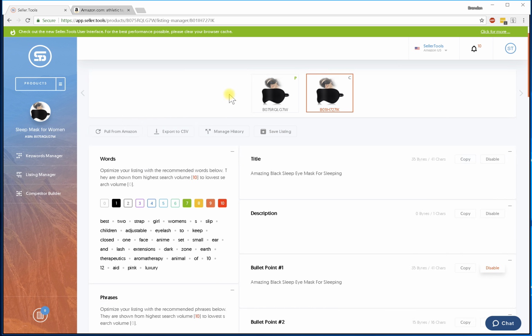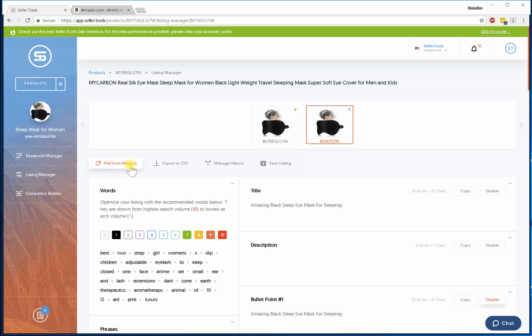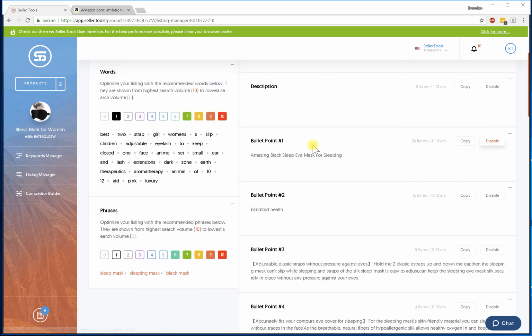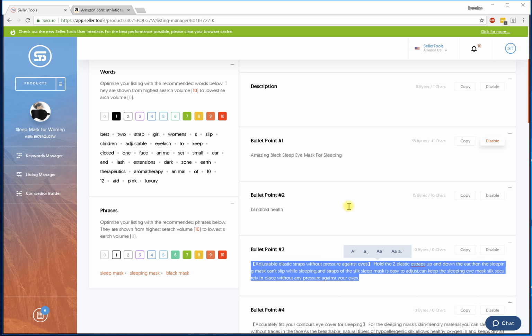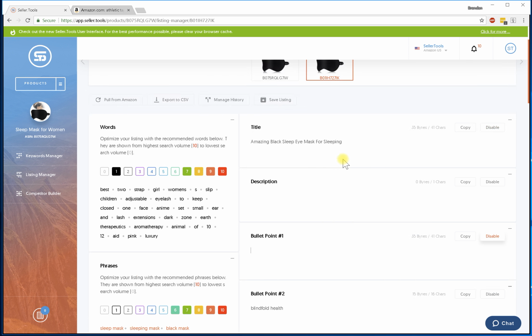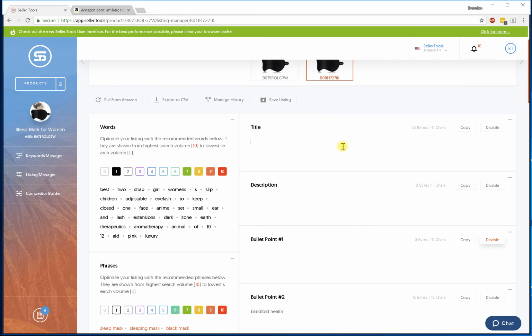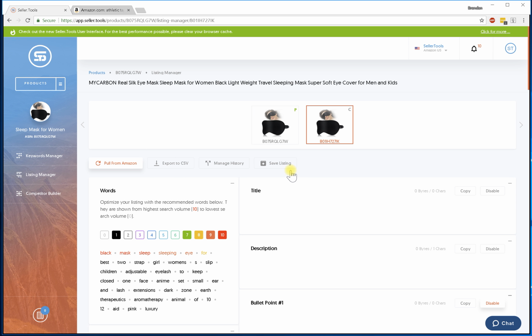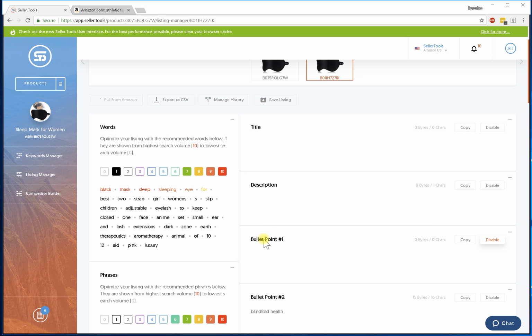And that is really about it. Oh, one last thing: pull from Amazon. Pull from Amazon is for when you have a listing that's not brand new and you want to go out and grab the listing. Of course, your listing still has to be in existence. I can go over here and click pull from Amazon. It's going to go out and communicate with Amazon and pull down that information so I have a better starting point. So I don't have to start from scratch.